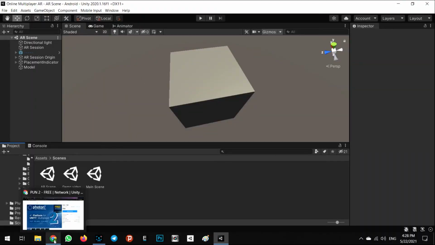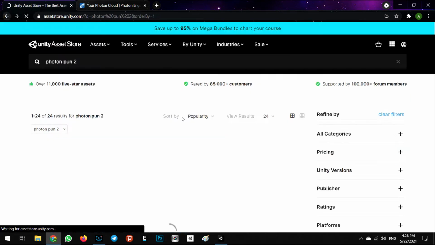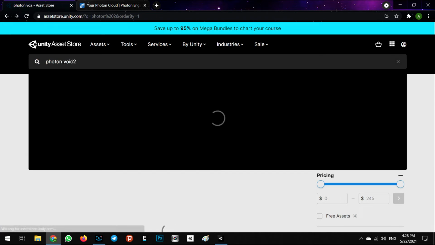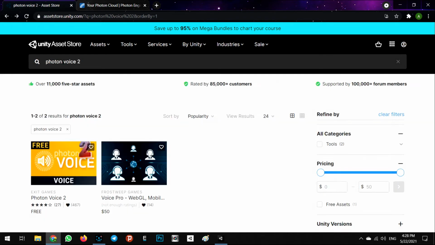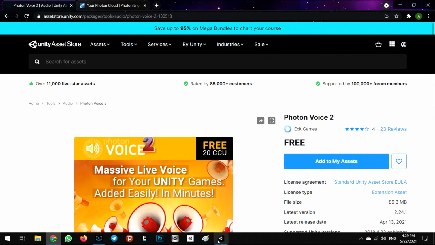After that, you can install another package called Photon Voice 2. If you want to have voice chat in your project, after installing Photon PUN 2, you need to install Photon Voice 2 as well.